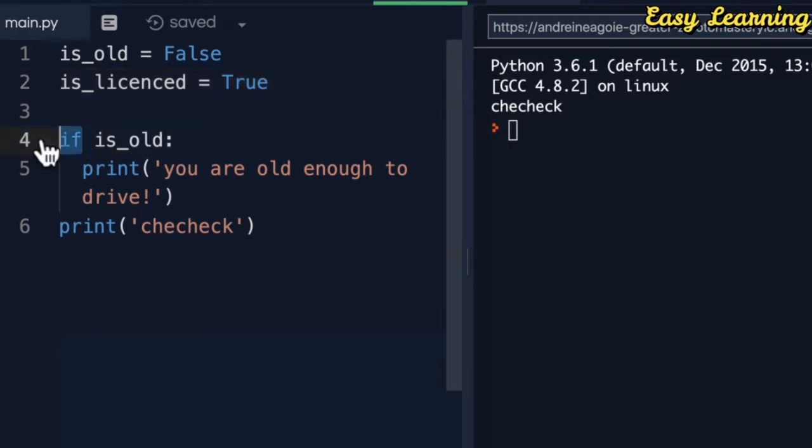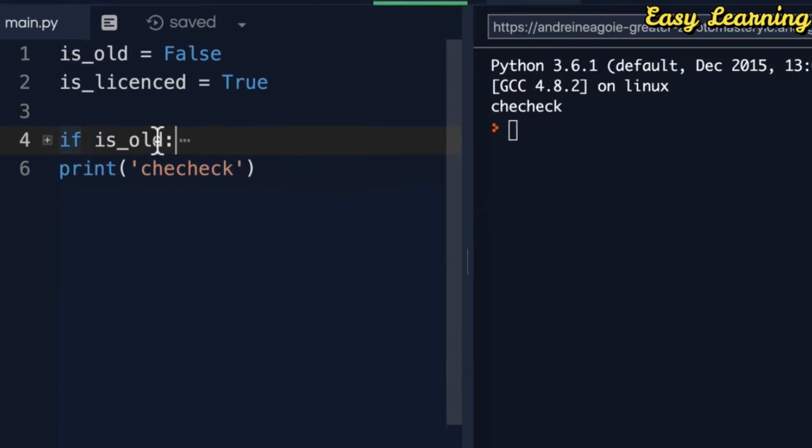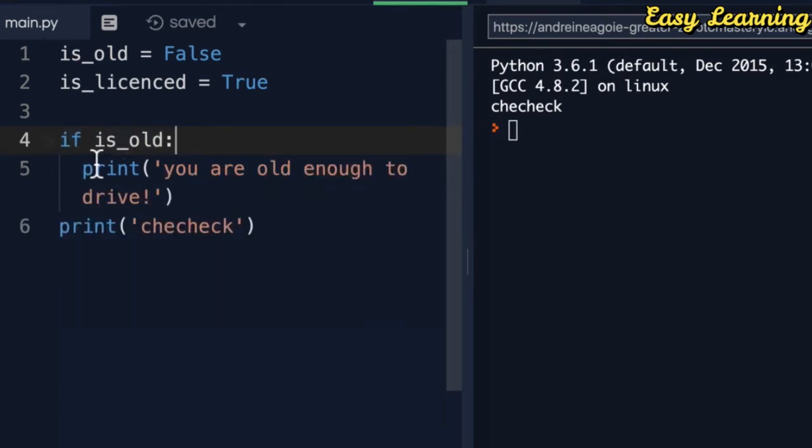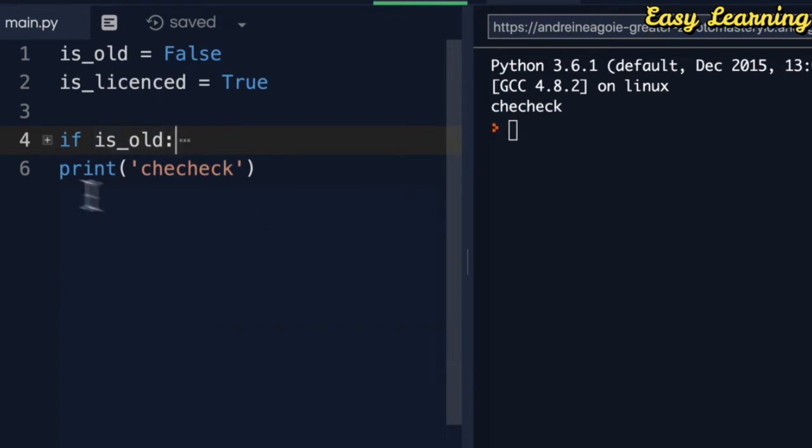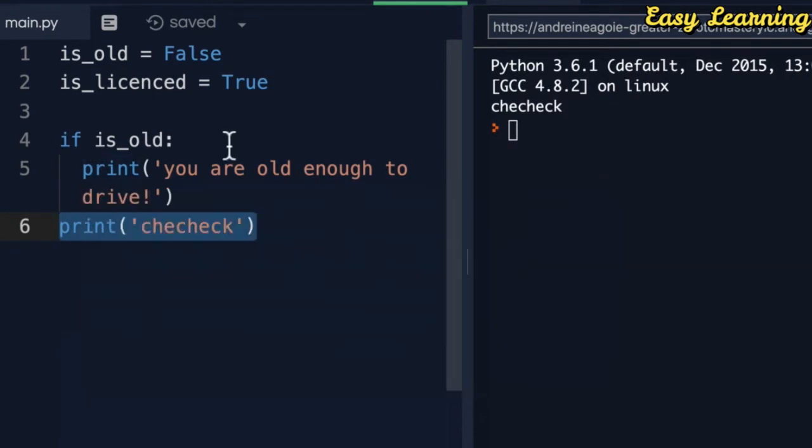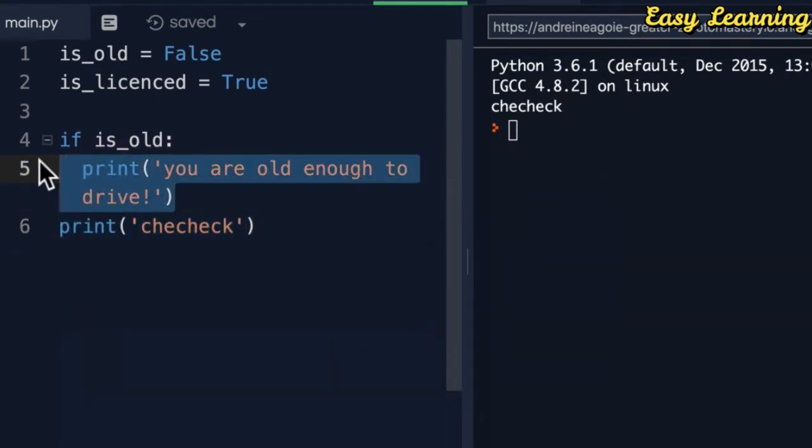Line 4, hey, if is old, is this true? No, if old is false. And the interpreter is going to say, okay, I'm only supposed to run this piece of code if this is true. Because this is now false, I'm just going to completely ignore what's underneath here and just go to the next line that has, well, no indentation. So it's going to print check, check. And this is the power of conditionals. We're able to essentially skip lines. The interpreter doesn't even care what's in here because I just told my program to skip from line 4 to line 6. How cool is that?